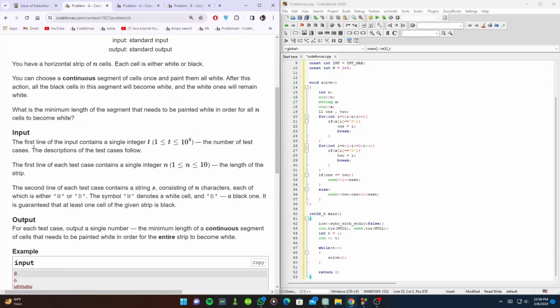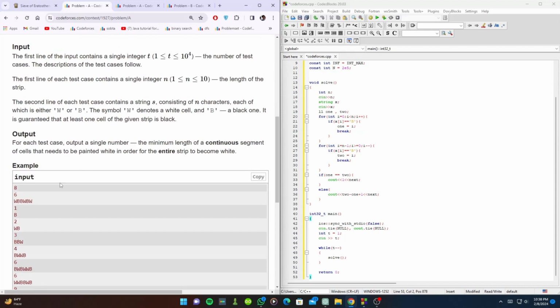The problem statement is that there is a string that contains the two letters W and B. All you have to do is figure out how many black cells you have to color white in order to get a totally white string. That means if there is any black color in the string, you have to make it white.